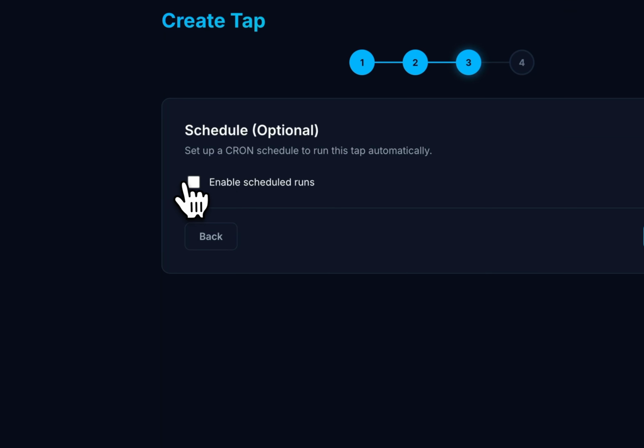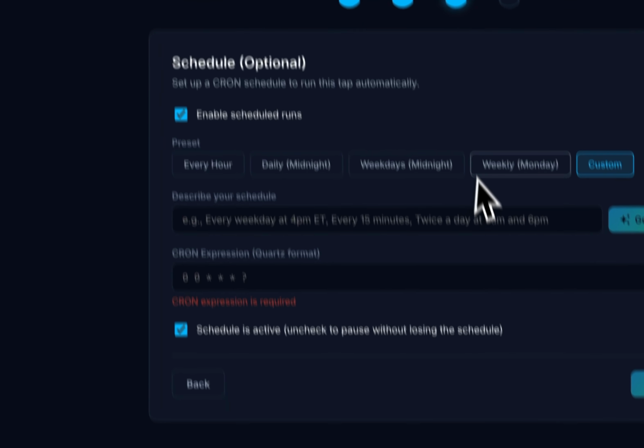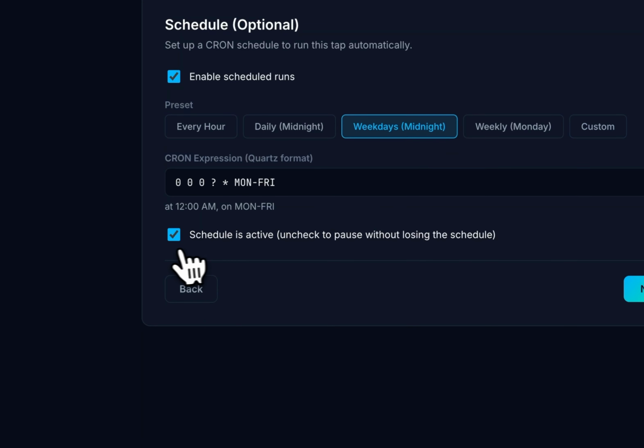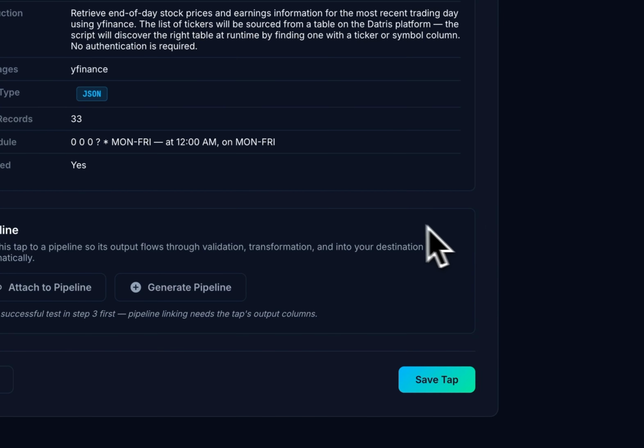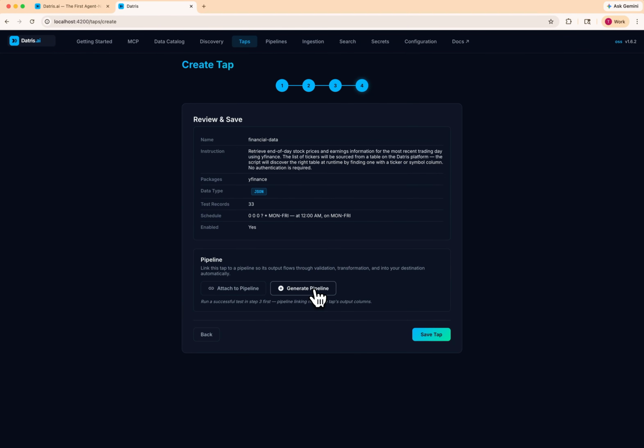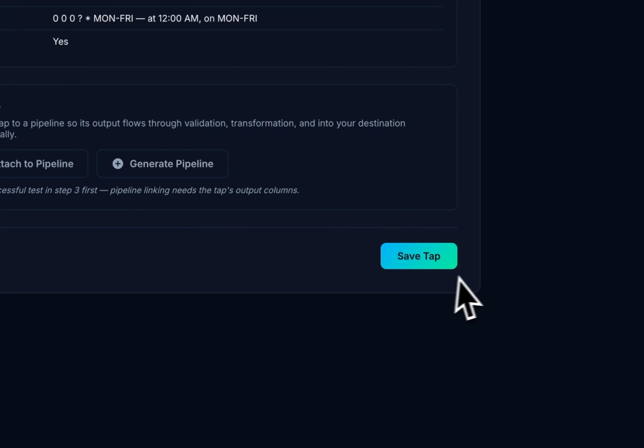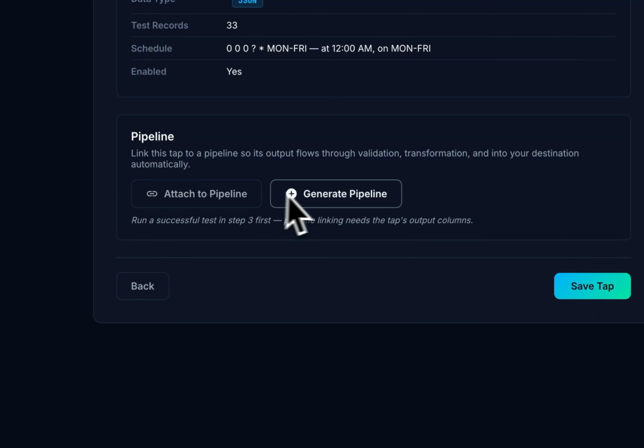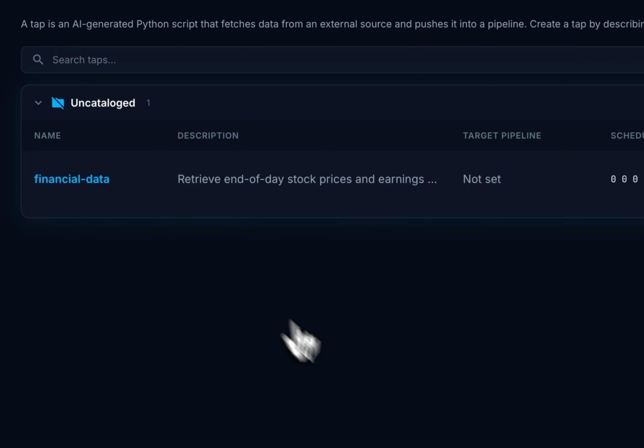What we can do here is enable a schedule. So I can say I want to run this weekdays at midnight. Next. And we can review and save this. We can also generate a pipeline from this, so I can go ahead and do that. Actually, let's skip that for now. Let's just save the tap. Okay, so now we have the tap saved, right?